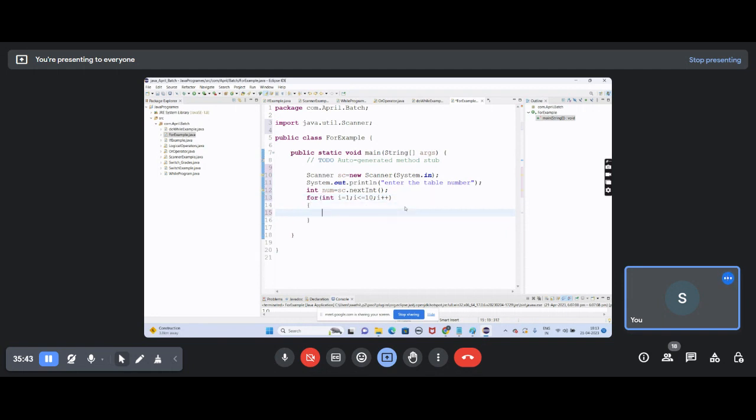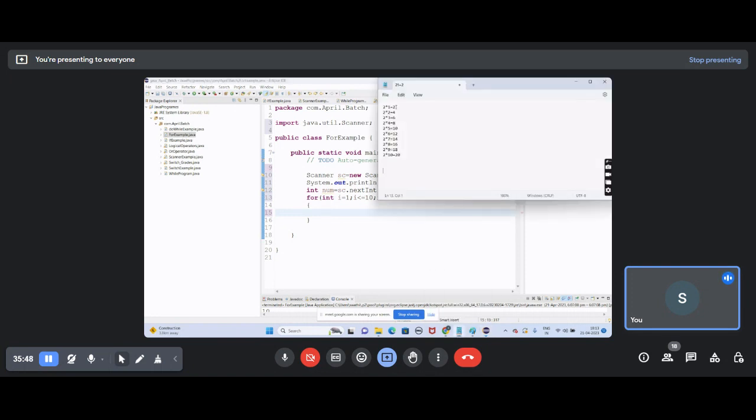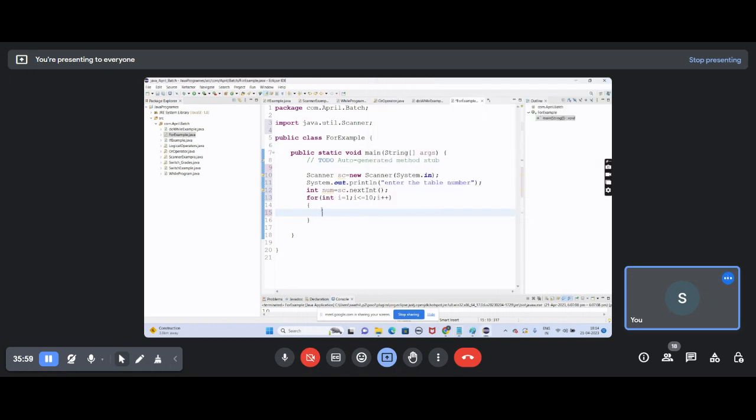Now how will you print? What is the answer here? 2, 4, 6, 8, 10. How is it getting the number? Whatever number you are taking, with the incrementation value. So take one sum value: int sum equal to num into i. Each and every time your i is incrementing, 2 into 1 equal to 2, here it will come. Again i plus plus.